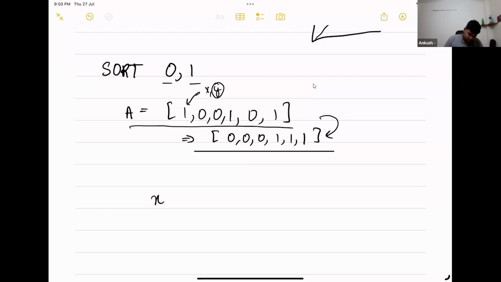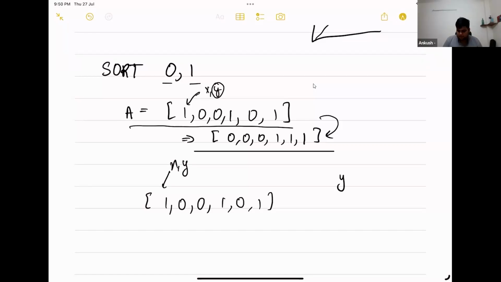Okay, let me give you a scenario. Let's take this one: 1 0 0 1 0 1. You are saying that initially both will be at x, y, right? You're saying whenever y is equal to 1, you swap with x. Is that what you said? No, whenever we find 0, we're just swapping it. Okay, but if we don't find 0? Then it will go onwards. Okay, next iteration.